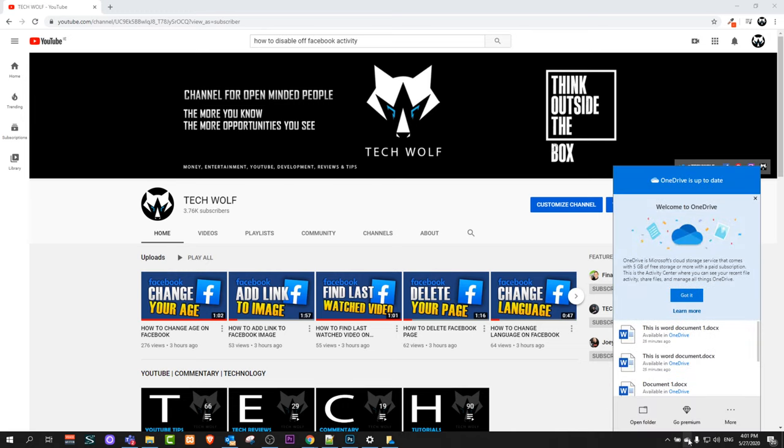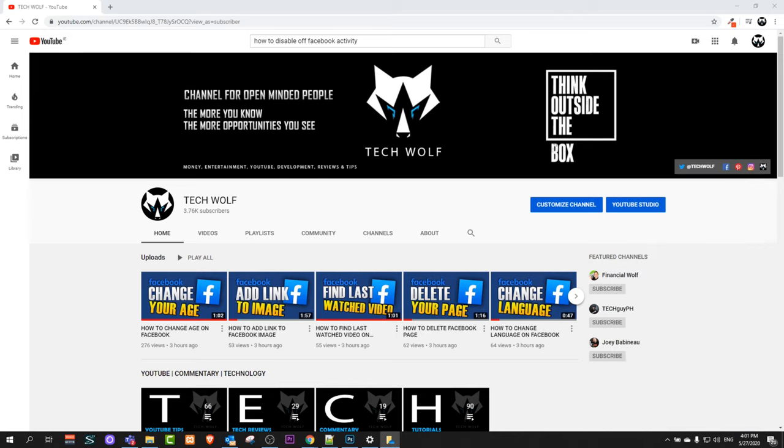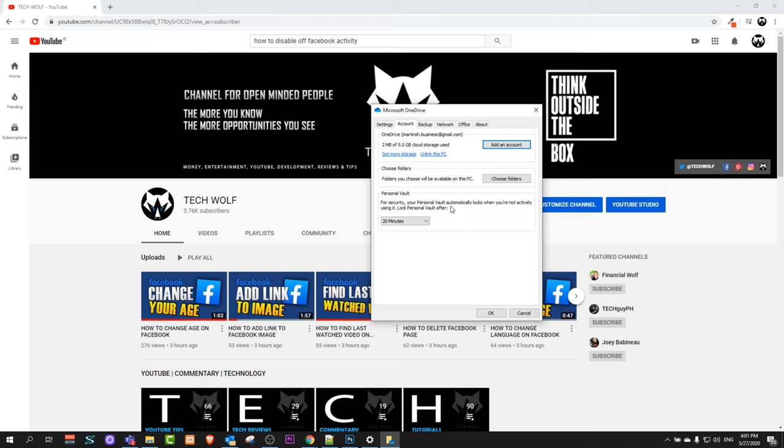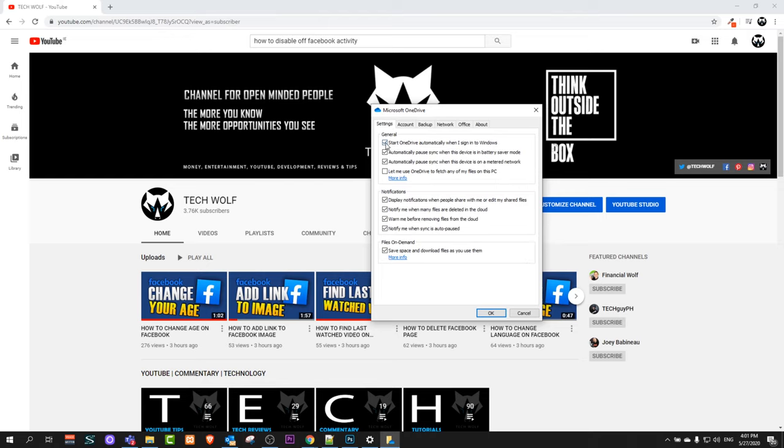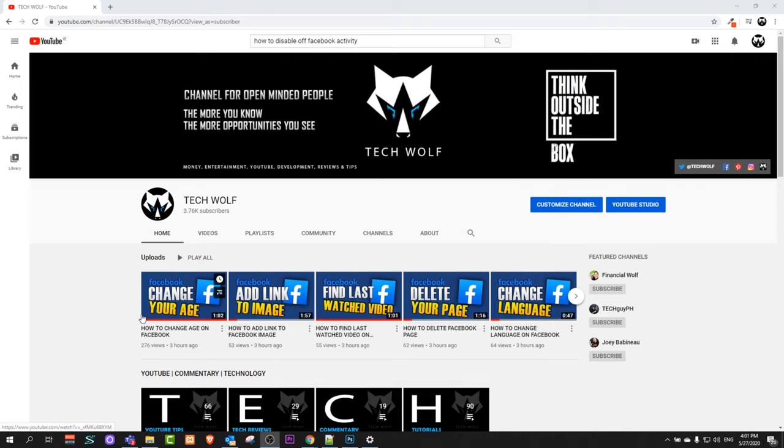Just click on this cloud icon and it will open. Your OneDrive is up to date. Here click on this option more, and once this opens up click on settings, and it will open a pop up like this, and here click on settings again and uncheck all these three check marks which are here guys and click OK. Now your OneDrive is disabled.